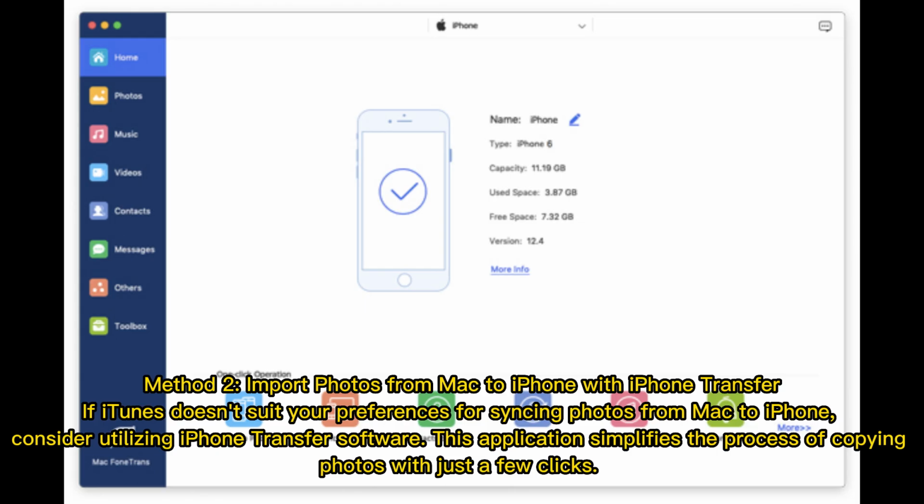Method 2. Import photos from Mac to iPhone with iPhone Transfer. If iTunes doesn't suit your preferences for syncing photos from Mac to iPhone, consider utilizing iPhone Transfer software. This application simplifies the process of copying photos with just a few clicks.